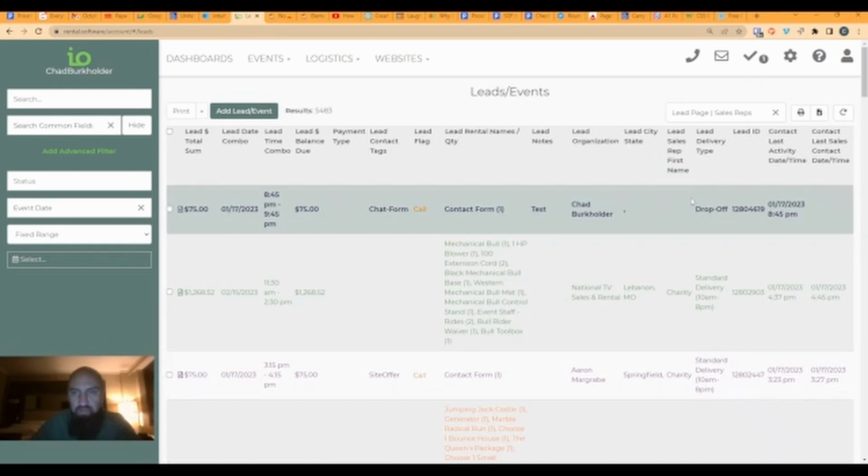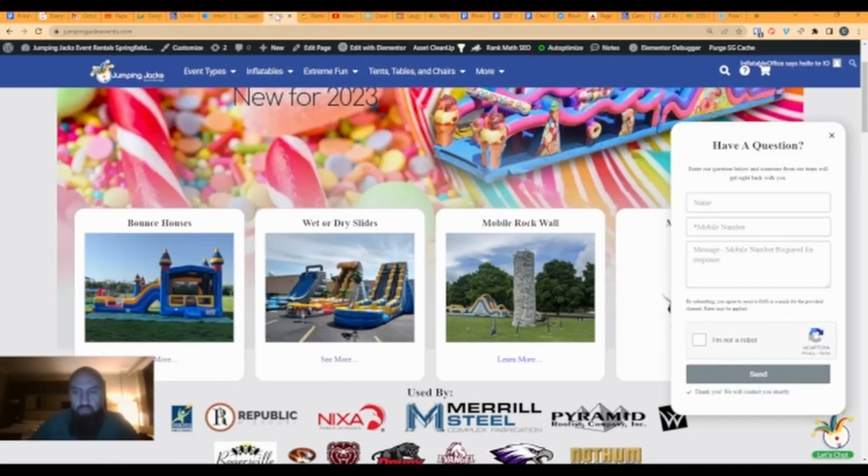You have a new lead, and depending on how you have yours set up, you can then start emailing or texting if you have I/O phone. It's a really neat feature. So many different ways you can use this.